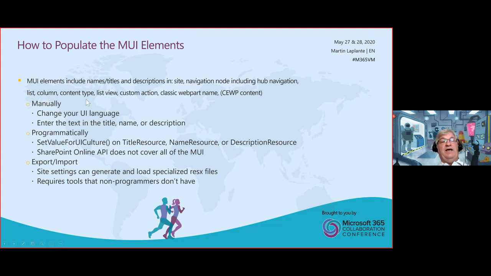List names, column names, content type names, list views, custom actions in many cases, if you're still using those. If you're using classic, web part names are MUI enabled, modern ones are not. So you can do that manually simply by changing your language and then editing the text. So you find the place where you can change the title, the name, the description, and you just enter it while you're in that language. And that will only affect the text that shows up in your language, right? It will not affect the text that shows up in other languages.